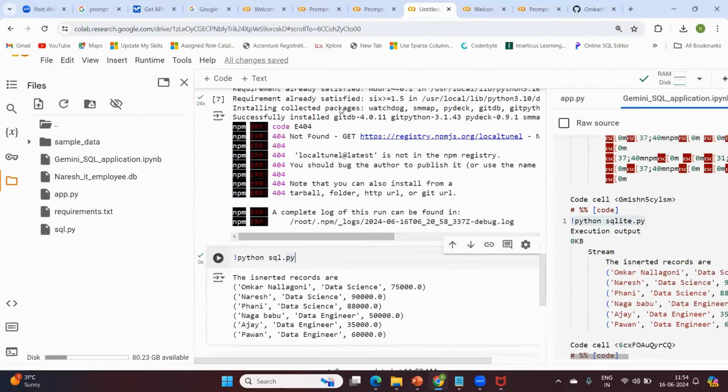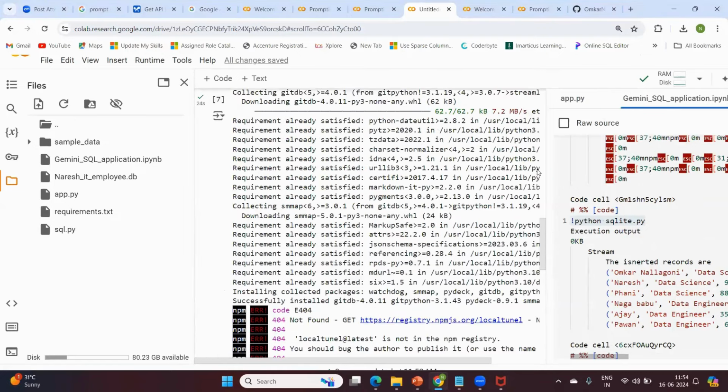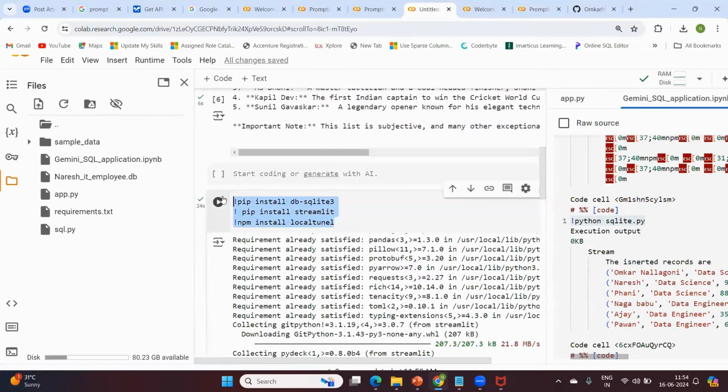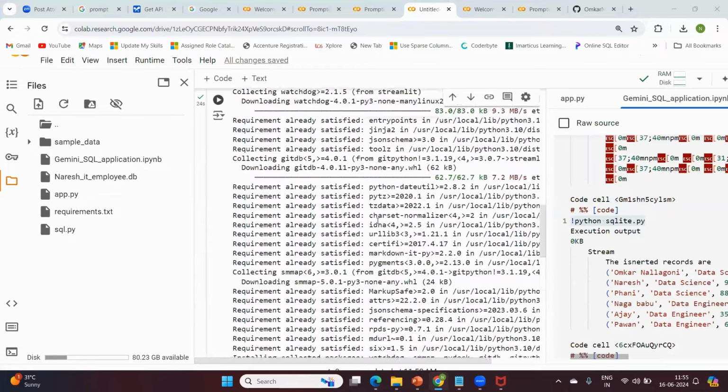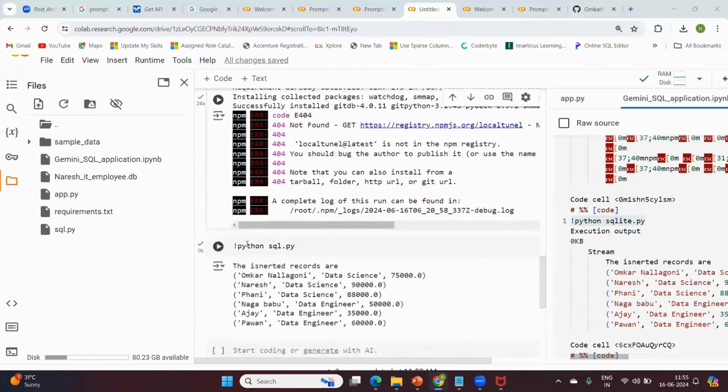Done, right? Again, I'm repeating. First step is you install these three. Second step, you run your SQL file. This is the second step. When you run your SQL file, SQL database is created.